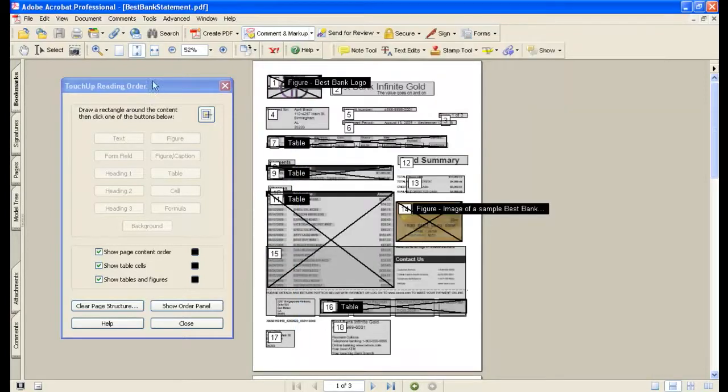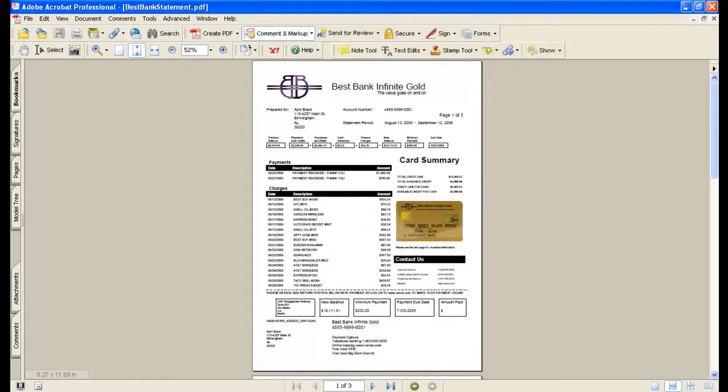And that is the Xenos Axess PDF accessibility solution built on the Xenos Enterprise server.